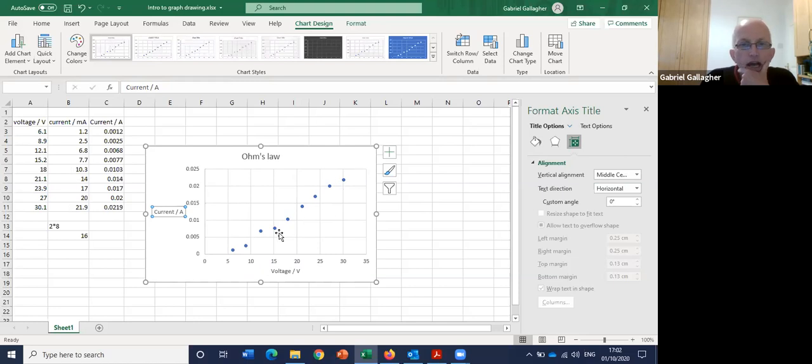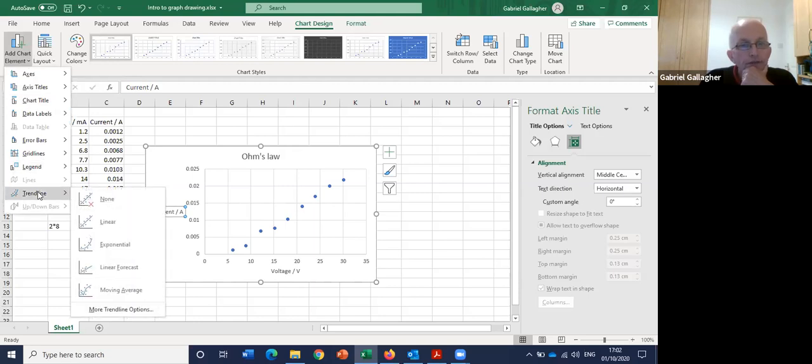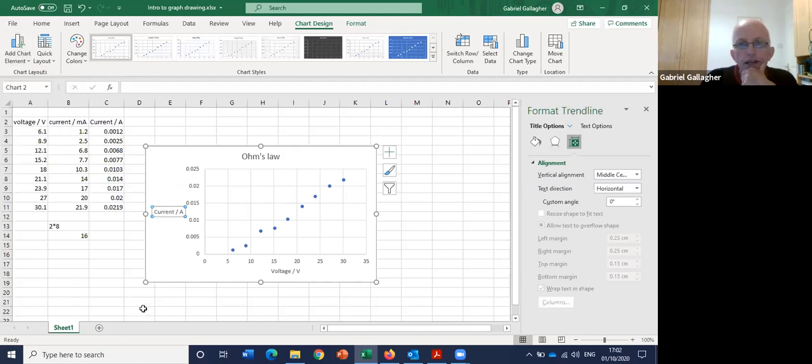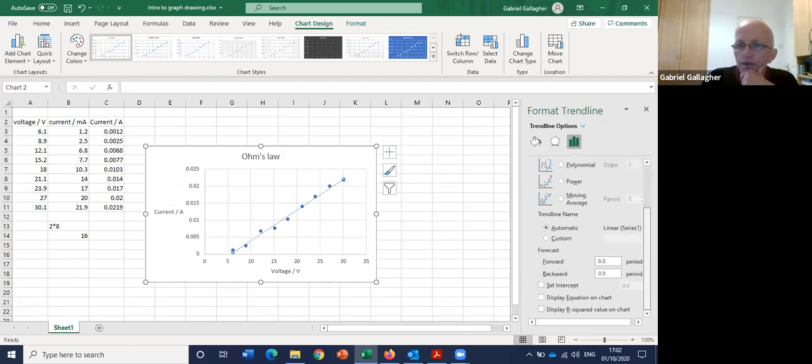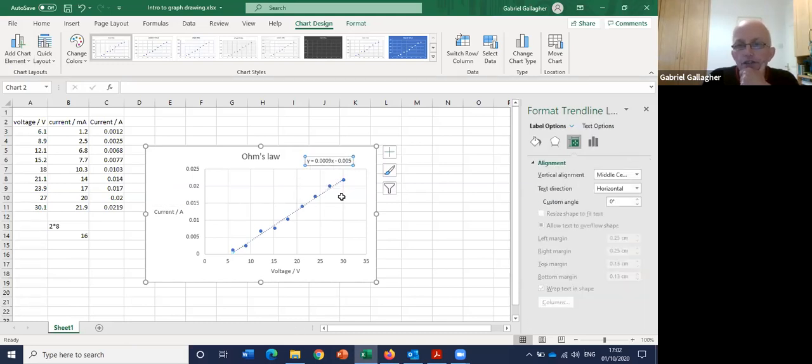Okay, and the last thing we have to do is add the trend line. So trend line, where do we go here? Remember, you skip all the options and you go to more trend line options. Linear is already selected, so you can see my straight line, but I really want the equation. Display equation on chart. And now the graph is done.